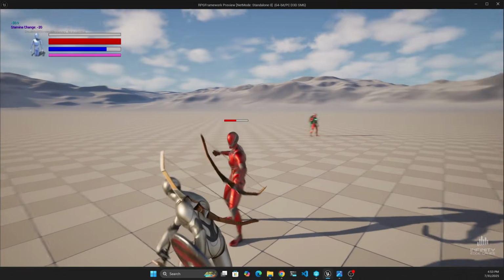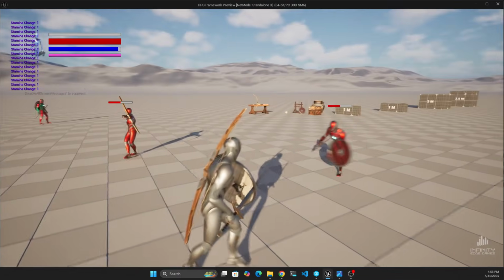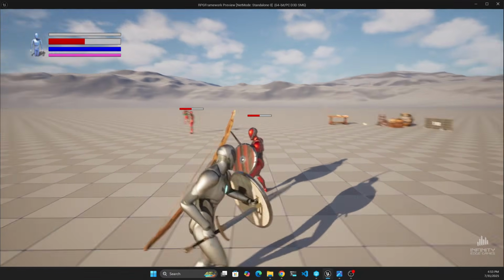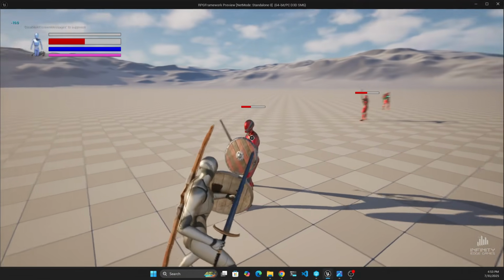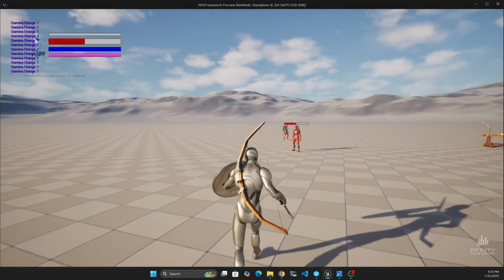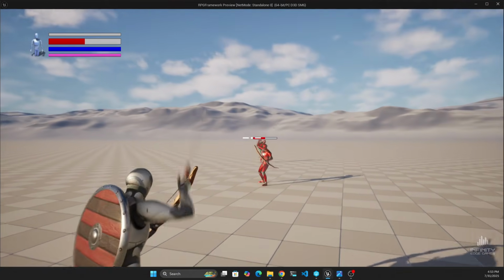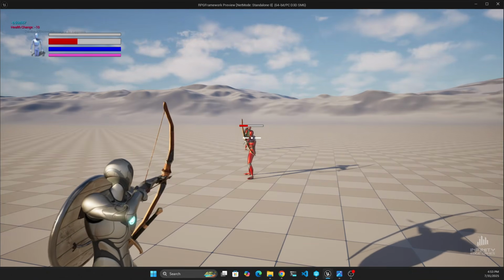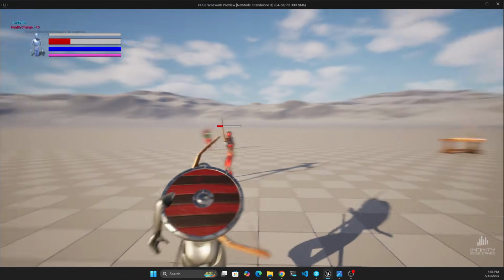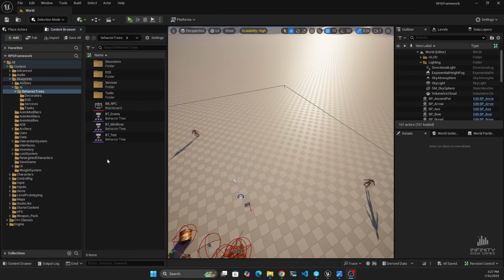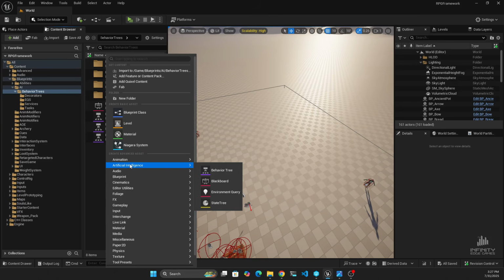In this tutorial, we'll create an AI-controlled archer that can detect targets, aim accurately, and fire arrows using the same dynamic archery system we've built for the player. We'll cover everything from AI perception setup and target acquisition to handling animation and arrow spawning. By the end, you'll have a fully functional enemy archer that reacts to the player and uses biomechanics just like a real opponent. We're going to start by creating the archer behavior tree.